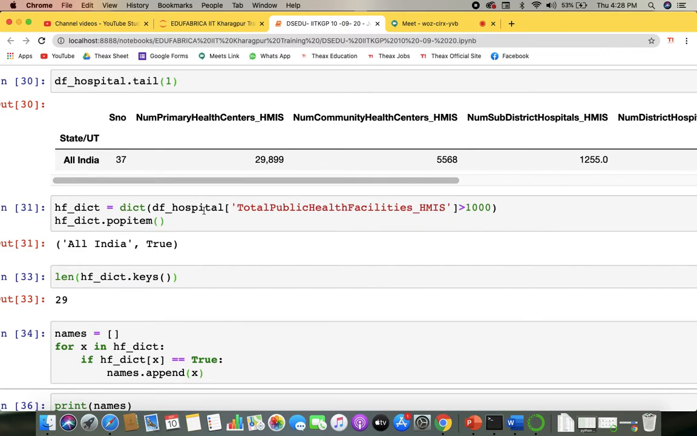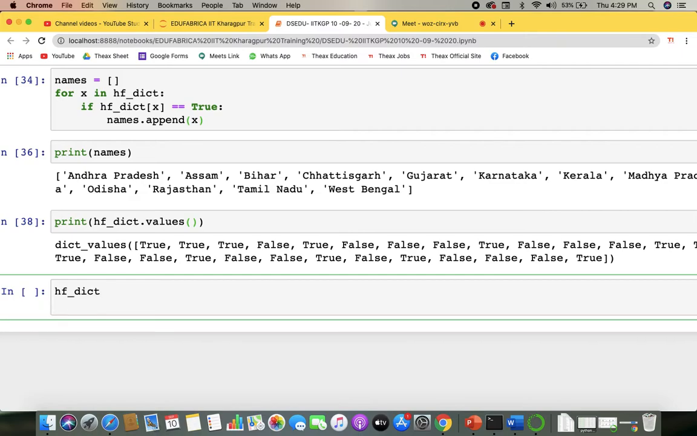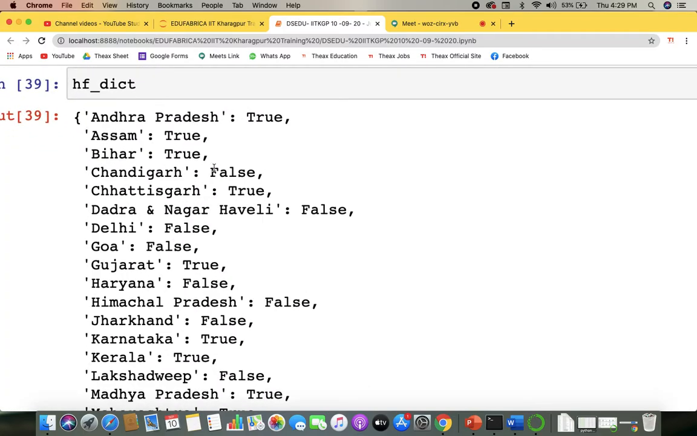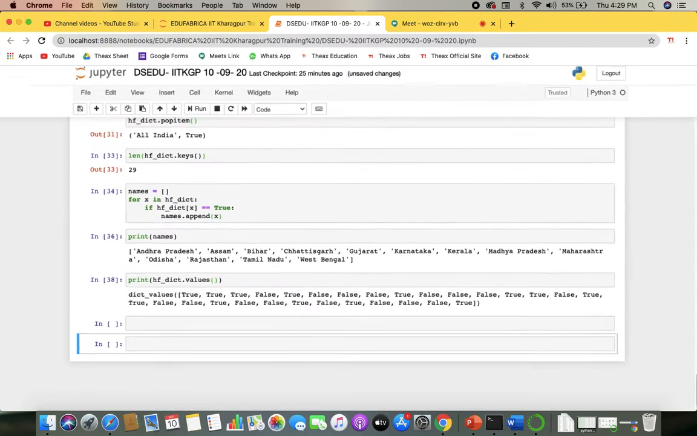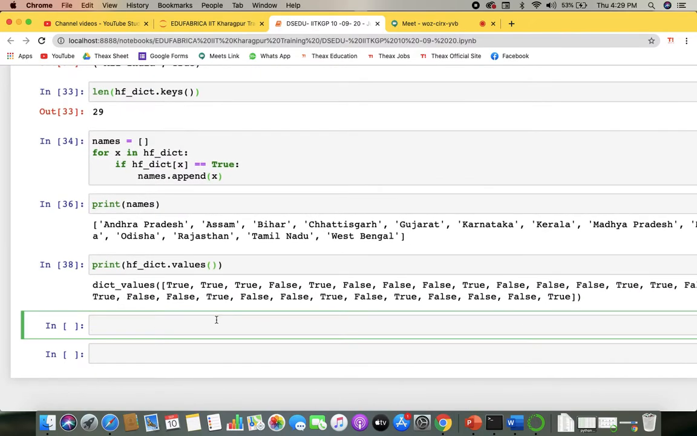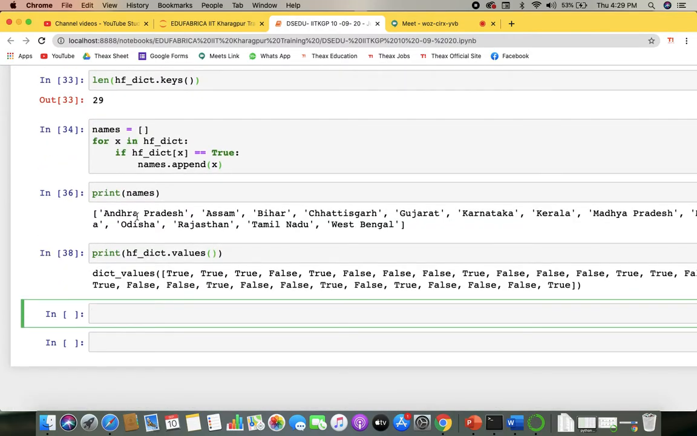Okay, because that key was, if you look onto this HF dictionary, you'll find the values like true and false. Andhra Pradesh is having a data, Chandigarh is not having the data, and so that's the things were there, right? So these are the states which have the data of more than 1K. Got it? And that's like how we do. Okay? For finding out the things, you can make it even very easier. Alright, moving on to the next data set, ICMR.